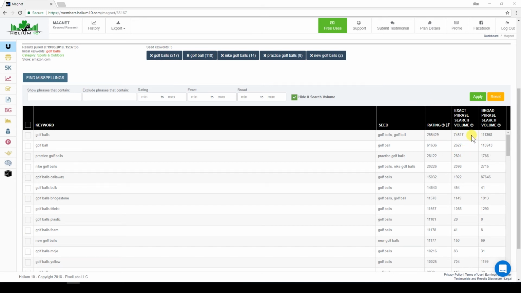You also then get the search volume for exact phrases, so when people have typed in golf balls exactly, and also for broad phrases, which are relevant phrases to golf balls that people have typed in. So this is the data that we've got on the keywords that have been generated, and we can also filter it by a rating score and the search volume, either exact or broad. We can also search for specific phrases, or exclude phrases that contain certain things. So if there was a brand like Bridgestone, and my golf balls aren't Bridgestone, I could type Bridgestone in there and it would take all of those phrases out.